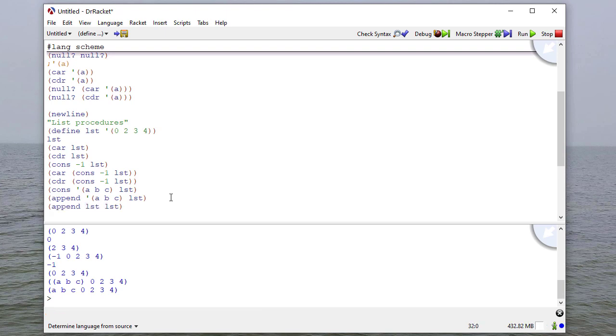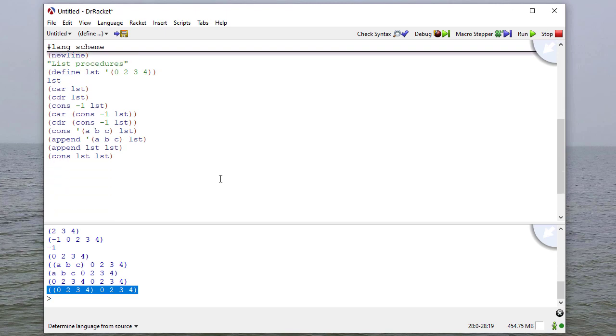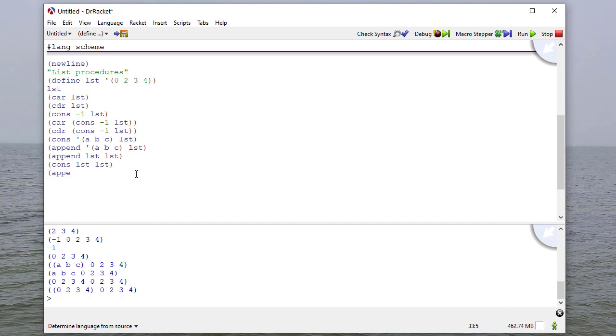But if I cons the list with itself, I'm going to get something different. So you'll notice here is append. We have 0, 2, 3, 4, 0, 2, 3, 4. We have 8 elements in this list. But when I did the cons, I have 5 elements in the list. The first element is going to be the list 0, 2, 3, 4, and then the second element is 0, third is 2, and so on. Now what if I append list with cons list list?